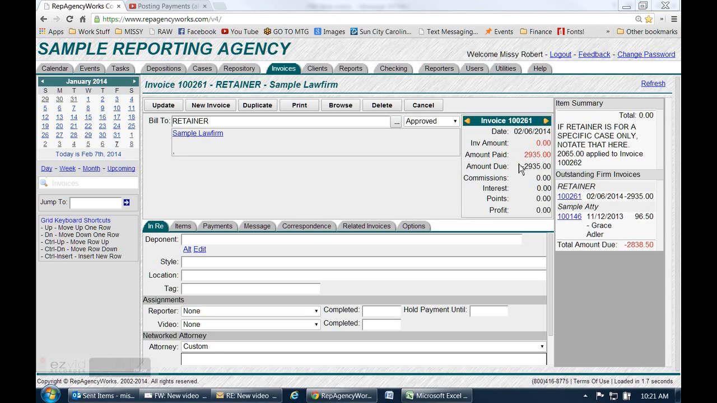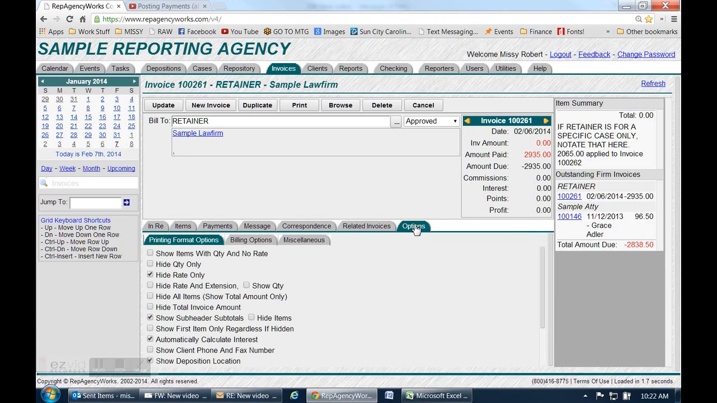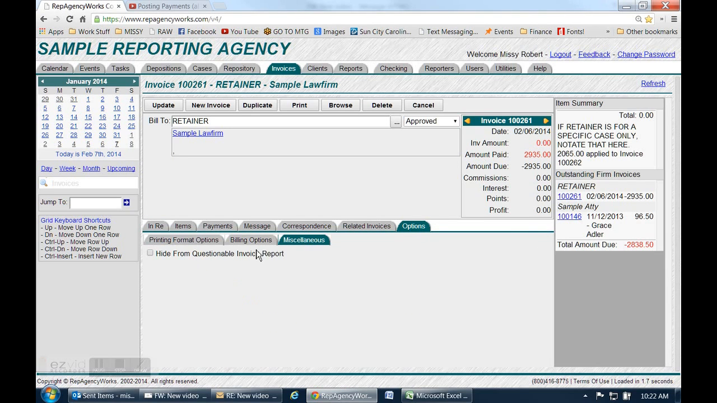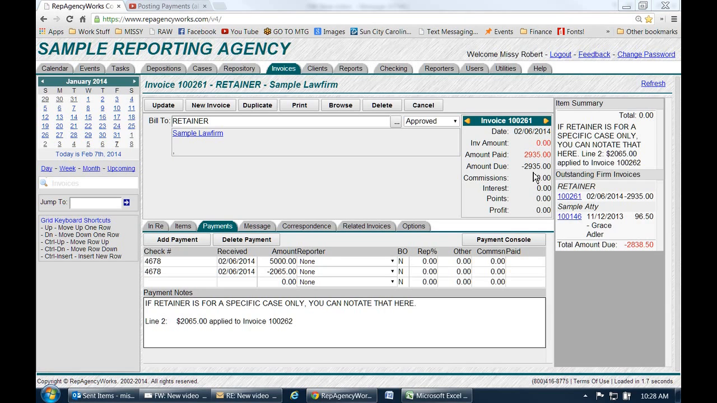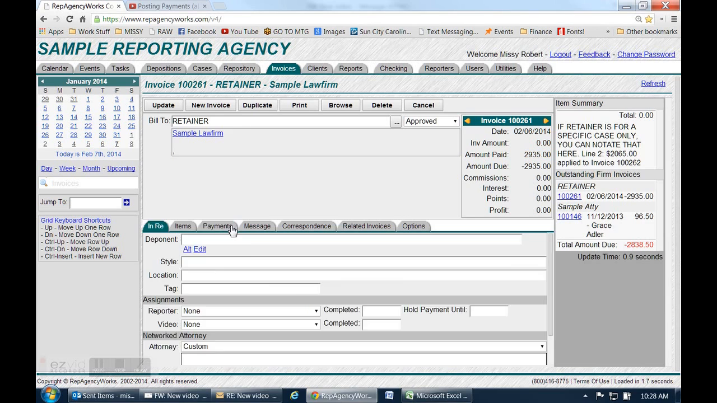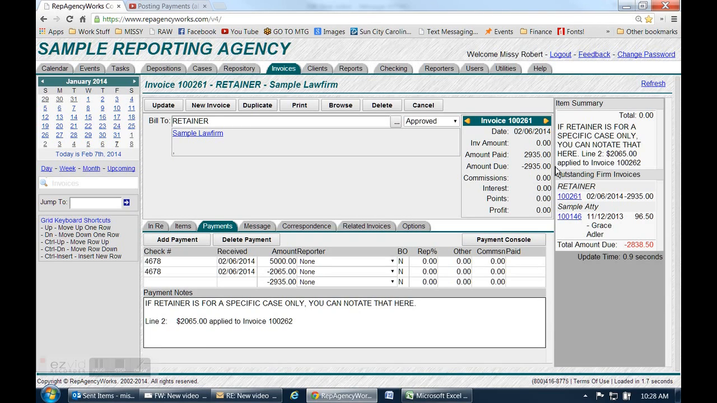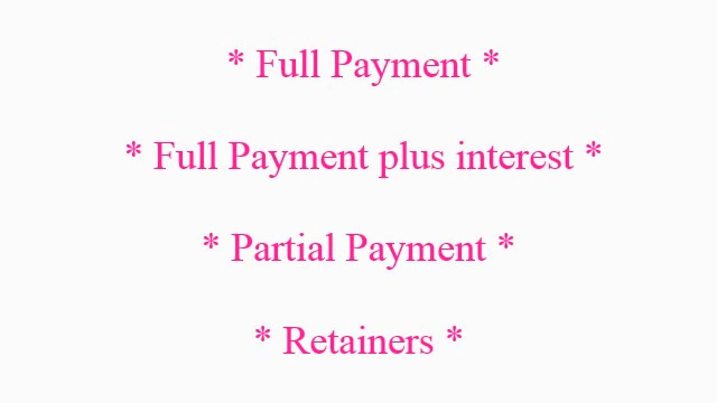Just a note here, I know we've always warned you that if it's in red, something is wrong. It will show up on your questionable invoice report. If you don't want it to, you can go over here to miscellaneous and hide it from the report. Or if you'd rather just fix it, you can go, just like we did the other invoices, add a payment line, no date, no received, and just put the balance due right here. And that, once you hit update, will make it black, and everything will be zero like it should be, and it won't show up on your report.